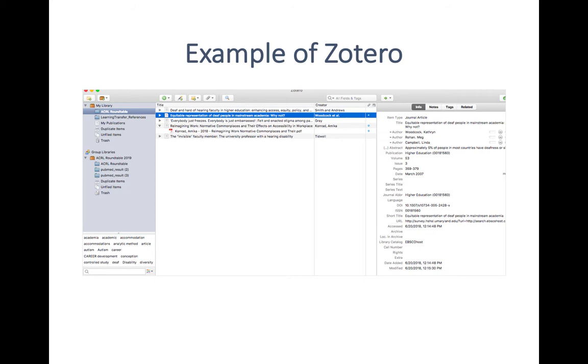So these are journal articles that I pulled from the library's website. If you highlight one of them, you get more information over here. So that gives you more information on things like the abstract, that kind of stuff.